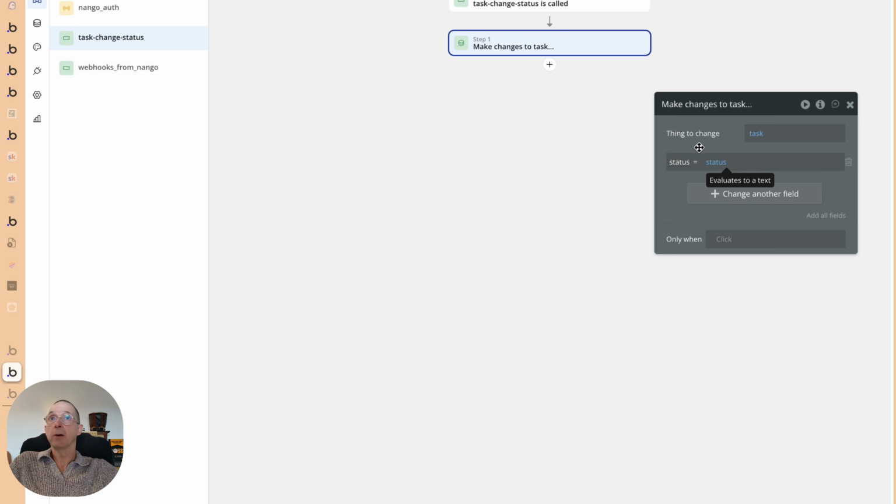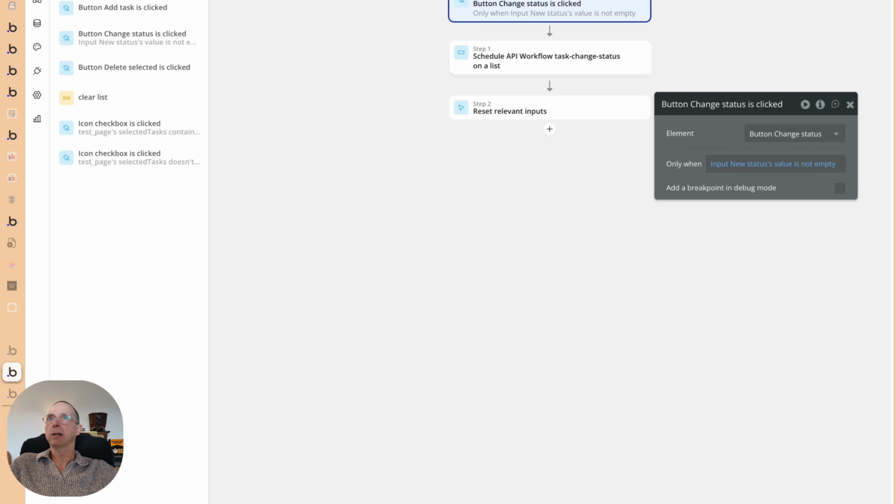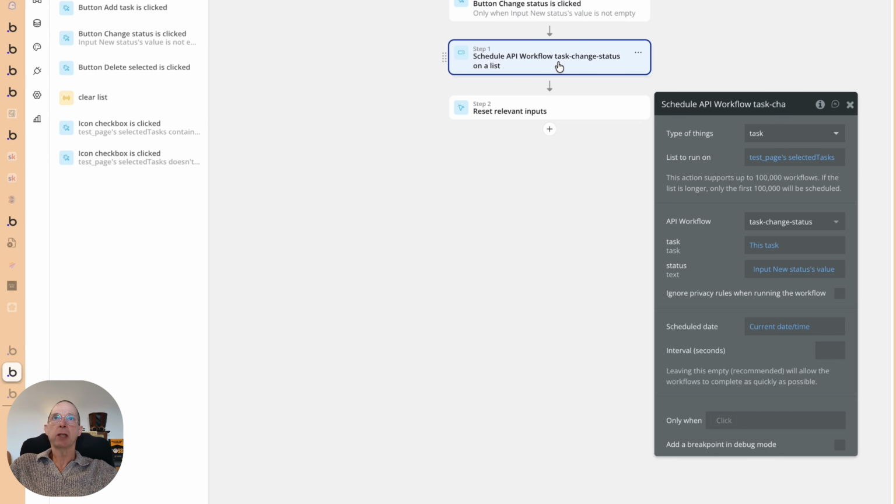Really simple little workflow. But now we can go back here to our button and we can use schedule an API workflow on a list. And we're scheduling on a list of tasks. I'm passing it in the list, my selected tasks. And all I'm doing is calling this API workflow, this backend workflow we just looked at, passing it this task, the input status, new status is value. I'm just going to have it start now and just do it as fast as it can.